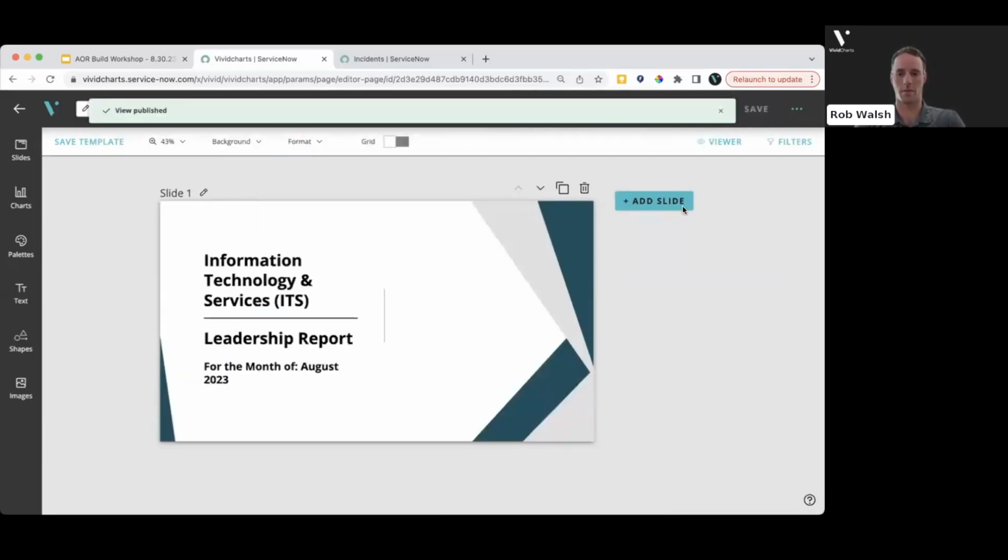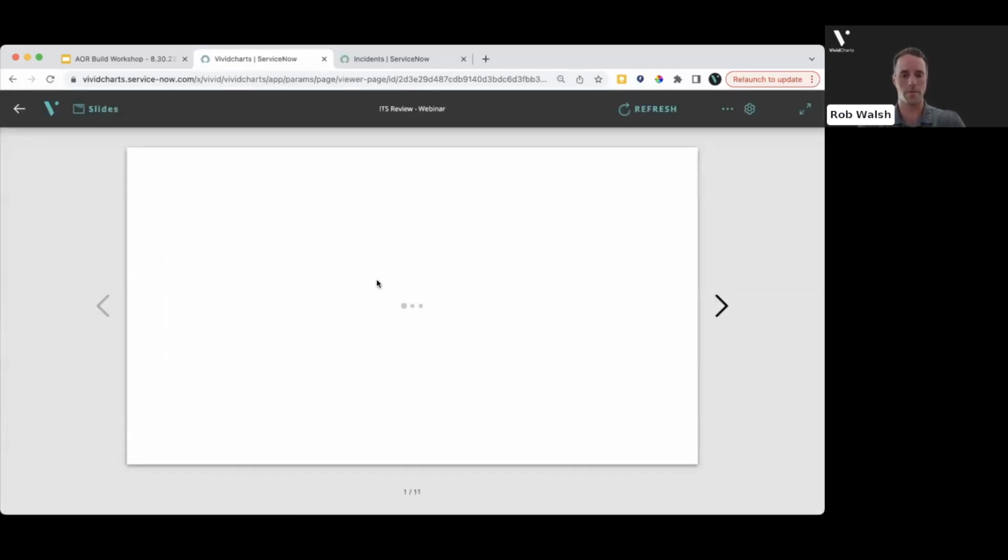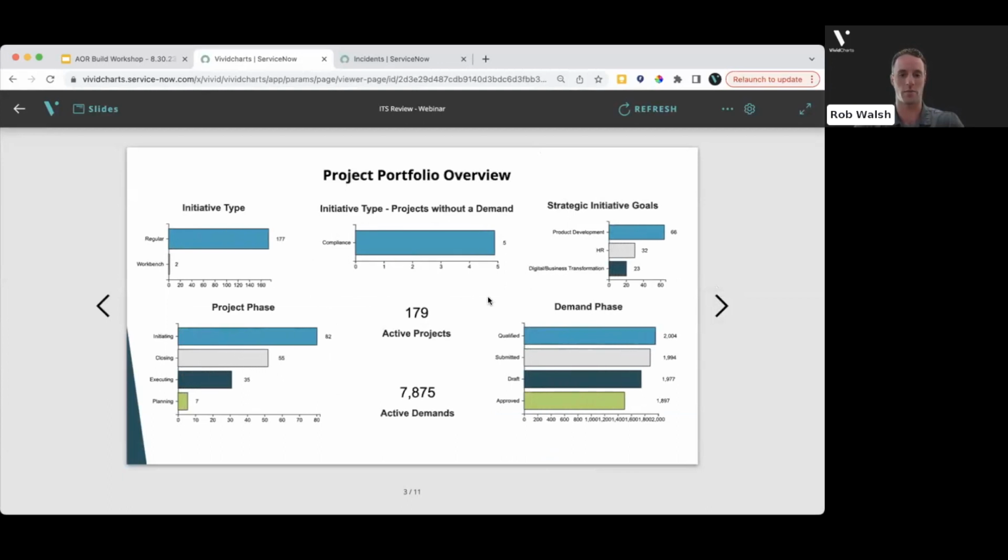If we click publish and I go into the viewer experience that we were in for the dashboard before, and I just start the page through, you're going to see that standardized presentation format, but it has all of our charts added in here. So from a presentation perspective, we can drive that presentation directly out of the viewer.